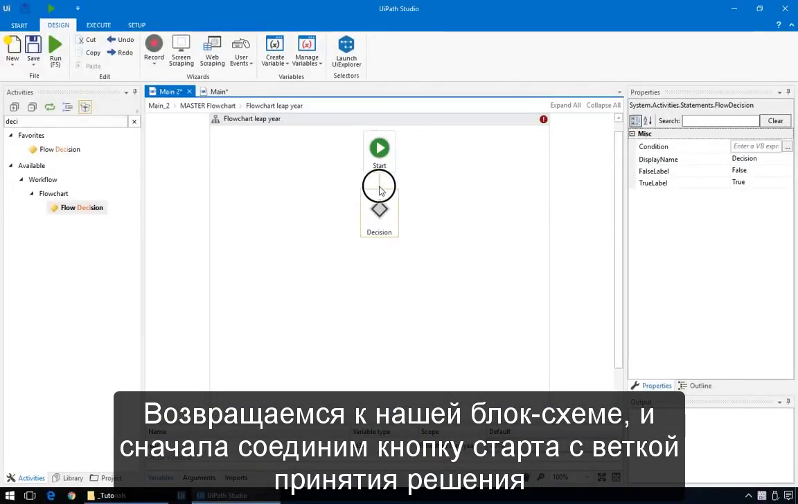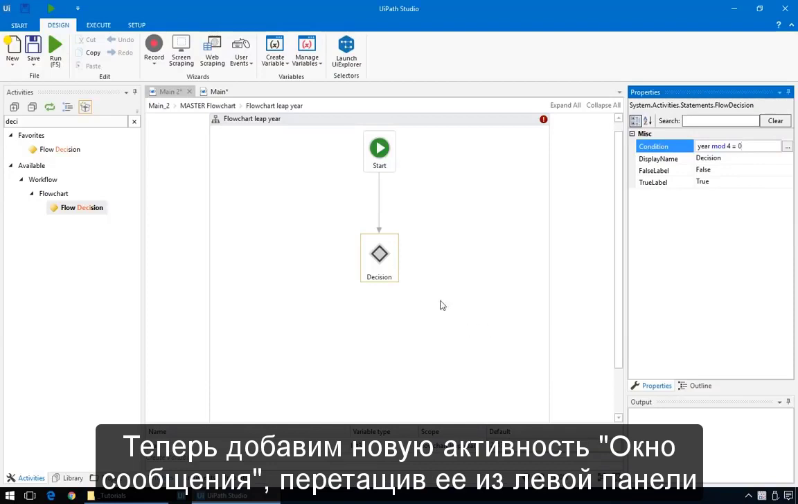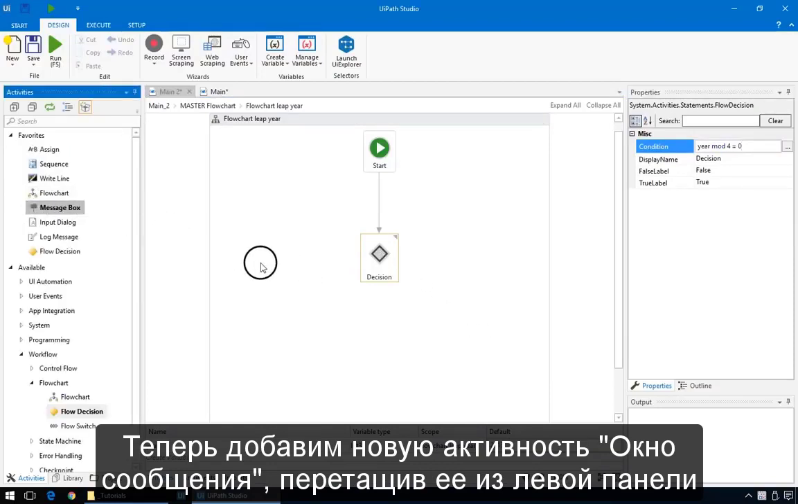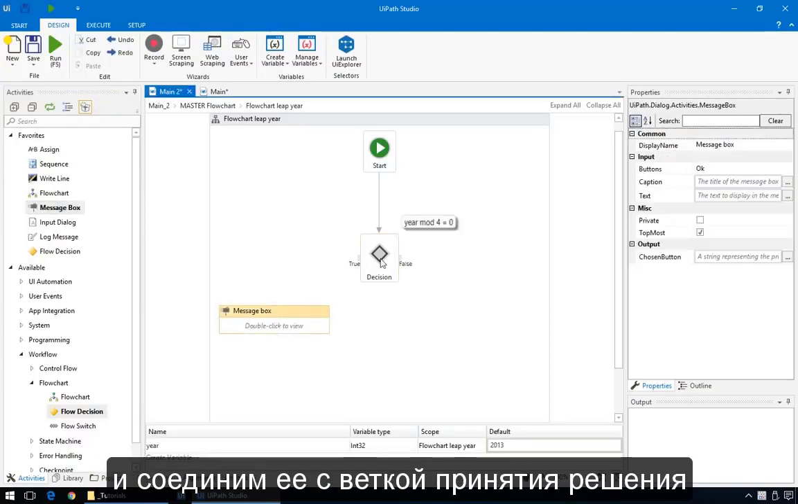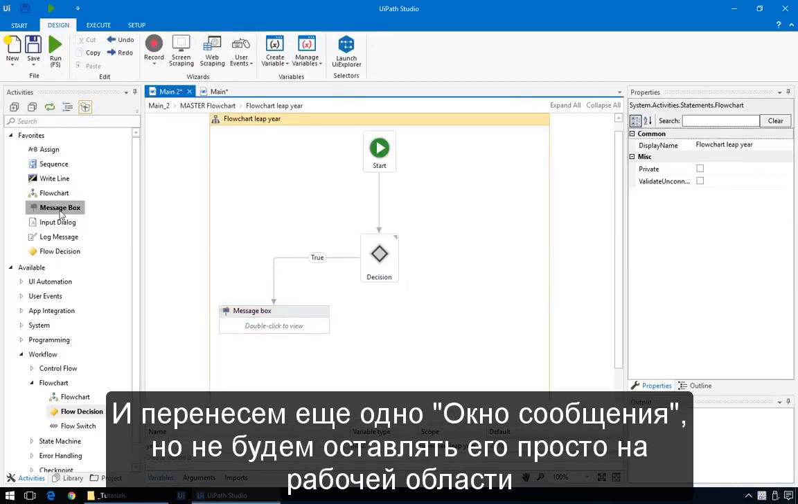Coming back to our flowchart, first connect the decision node to the start node. And in the condition field, we'll put year, the variable we created earlier, Mod 4 equals 0, and that's it. Now add a new message box action by dragging it from the left pane and connect it to the decision node. This being the situation when the year is a multiple of 4, we'll just say this is a leap year and drag another message box.